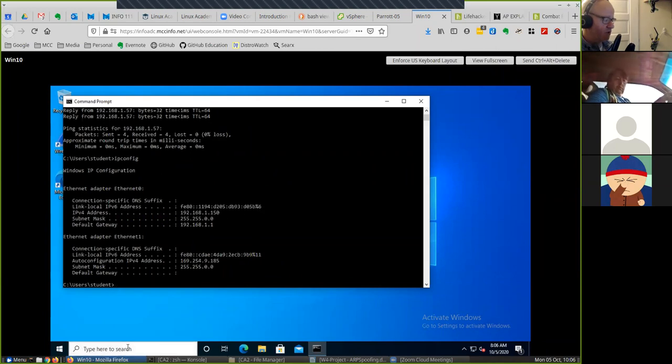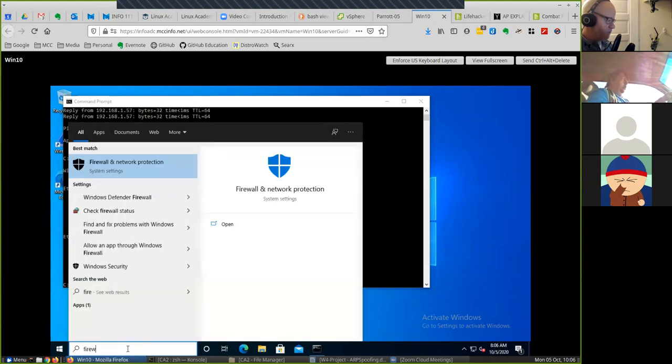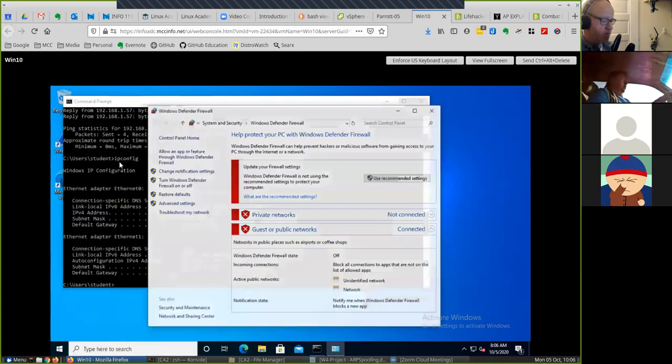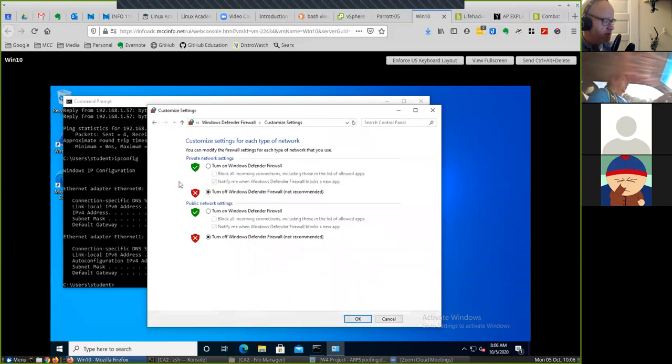If you don't know how to turn off the firewall, all you do is go here to the search, type firewall, go to the Windows Defender firewall settings, and turn off these networks. Mine I have turned off. See, so here you can turn them off, and you turn them off.